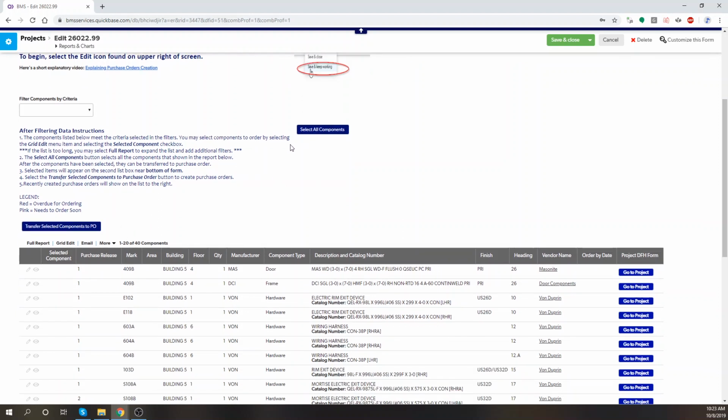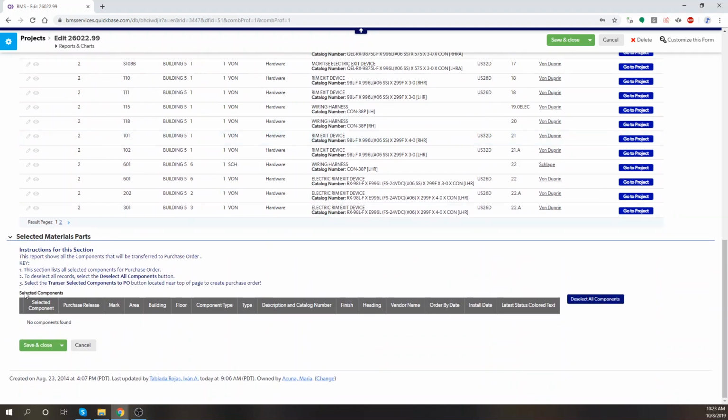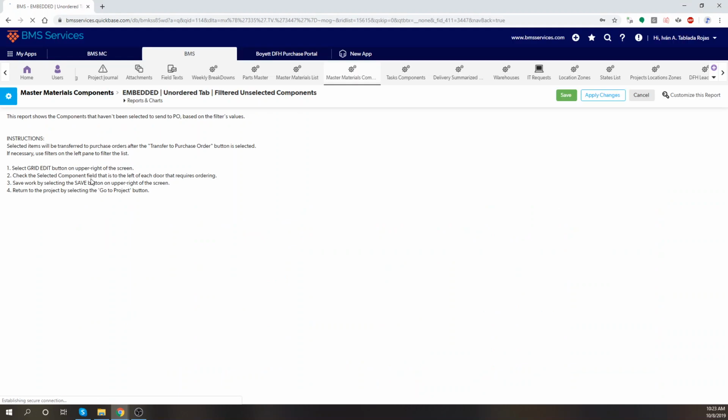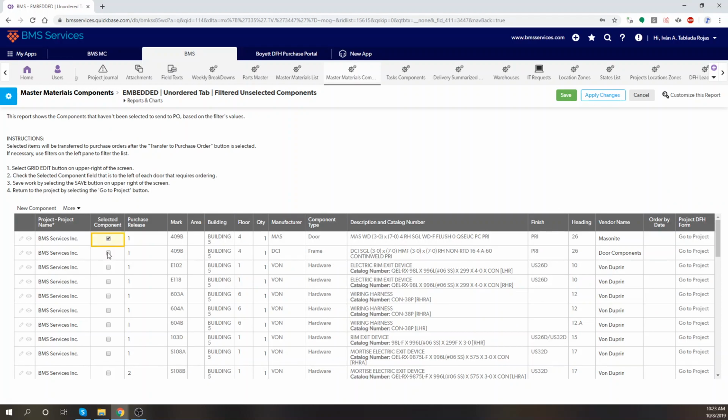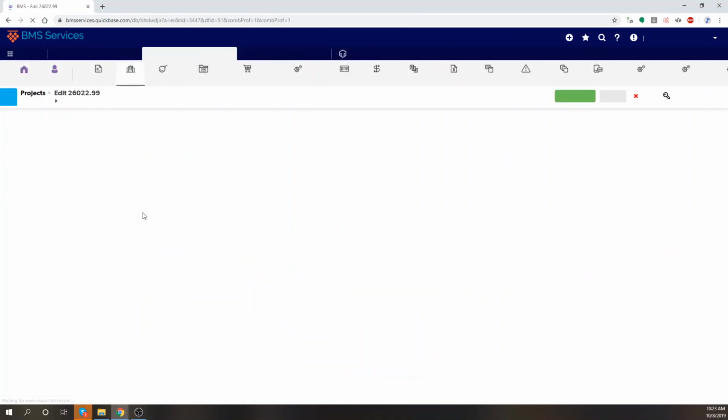Now, in order to select the components, there are a few different things that we can do. We can, for instance, click on the Select All Components option, which will select all of the components that are currently visible on this report, and will send them to the Selected Components report. We can also use the Grid Edit option over here, which will allow us to individually select components. And then after we select the components that we want, we can just click on Save to select them. For now, I'm just going to click on Cancel since I'm going to be showing different ways to do this.